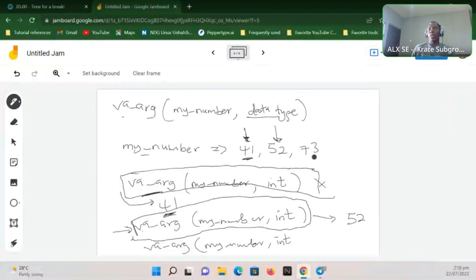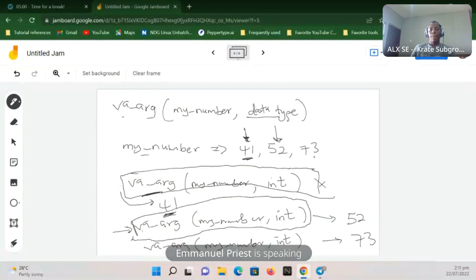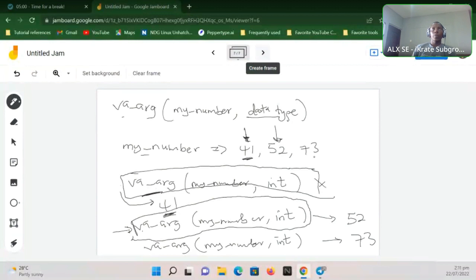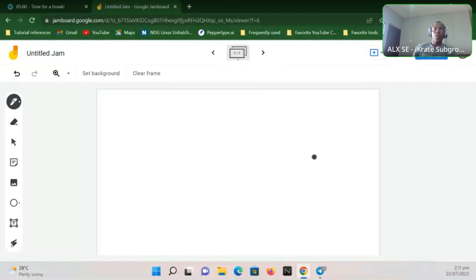You might want to ask a question? Yes. Sorry for interrupting you. This va_arg, can it have two types of different data types, apart from having one particular data type? Can it have, like, int, char, or maybe float? Okay, let me answer that question right now.